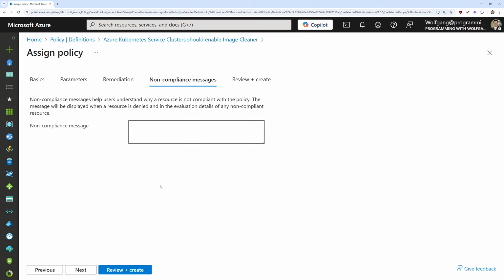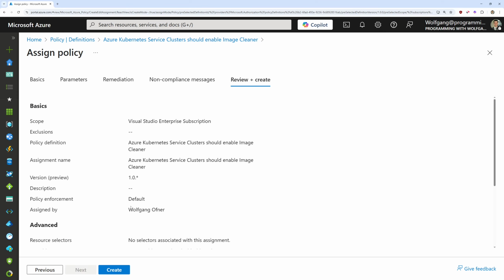So if they have a policy and they try to deploy a resource that is breaking this policy, then it will get an error message. And as a developer, you don't really know or think about these policies, so you just don't know why it didn't work. And with this non-compliance message, you can guide your developers, for example, to a page in your wiki or just an explanation why it didn't work. For now, we just leave it as it is, and we create this assignment.